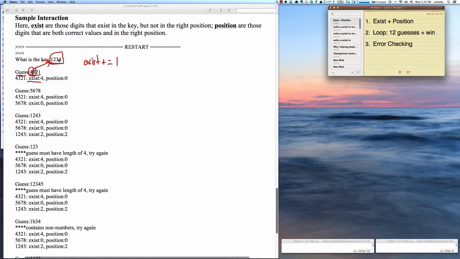3, is that in there? It is, so we'll do another plus equals 1. Is the 2 in there? It is. Is the 1 in there? So when I'm done, I should find that 4 of them are in there, and none of them are in the right position.